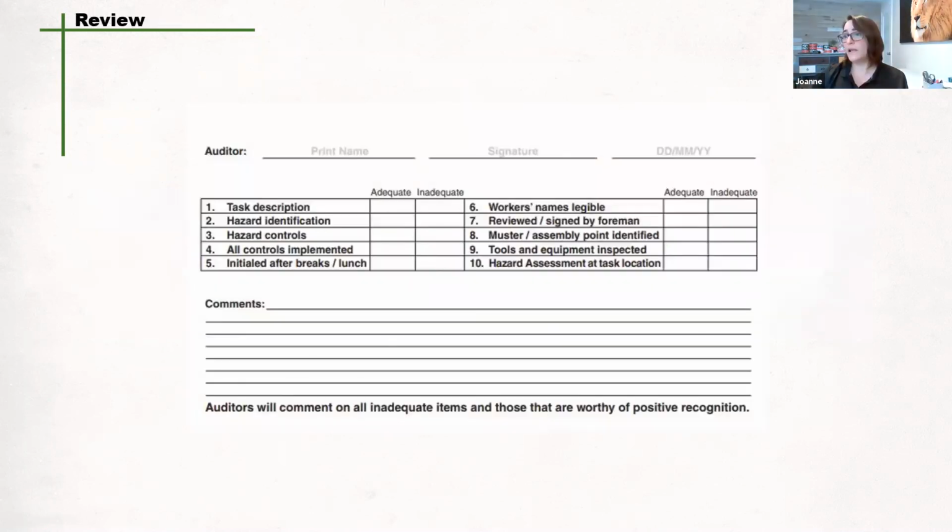This last slide here, this page, I found when you go to our website, you can actually get a digital copy of our hazard assessment. And this is on the second page. And it does say auditor review, but this can be whoever is reviewing the hazard assessments. It could be the safety manager back at the office, it could be the supervisor. They are going to be looking for where was the task actually described? Were hazards identified? Were the controls in place? Were all the controls implemented? Maybe we put a control on there, but we never actually did it. And did people actually review after their breaks and lunch?